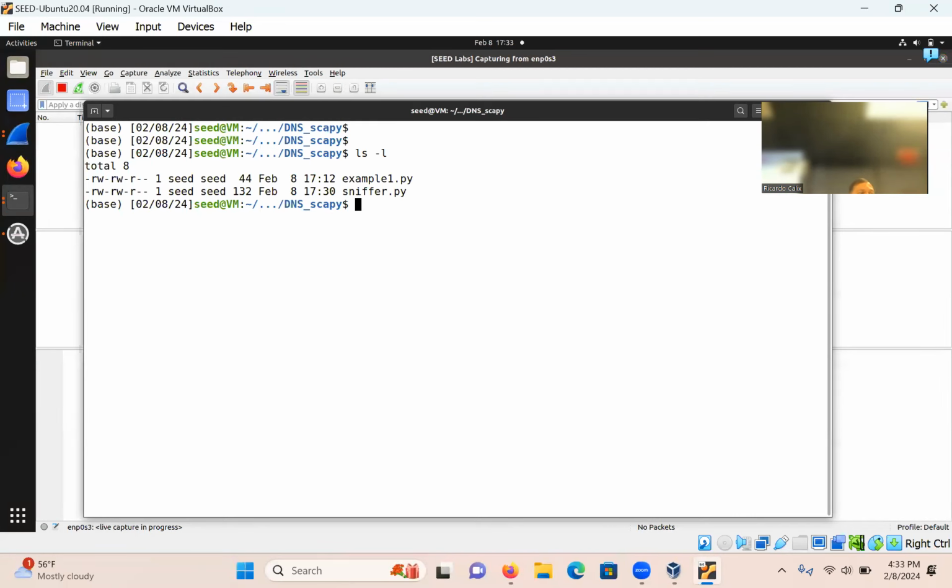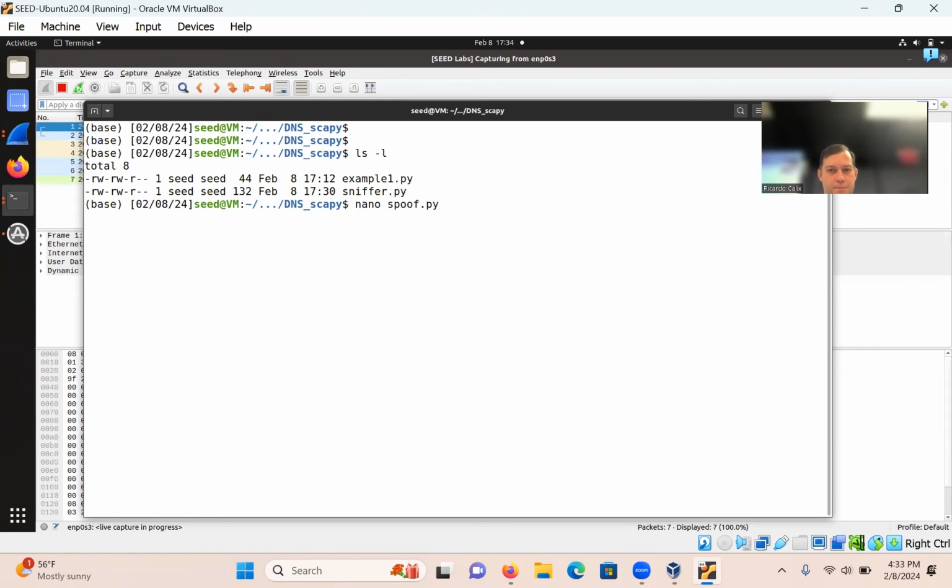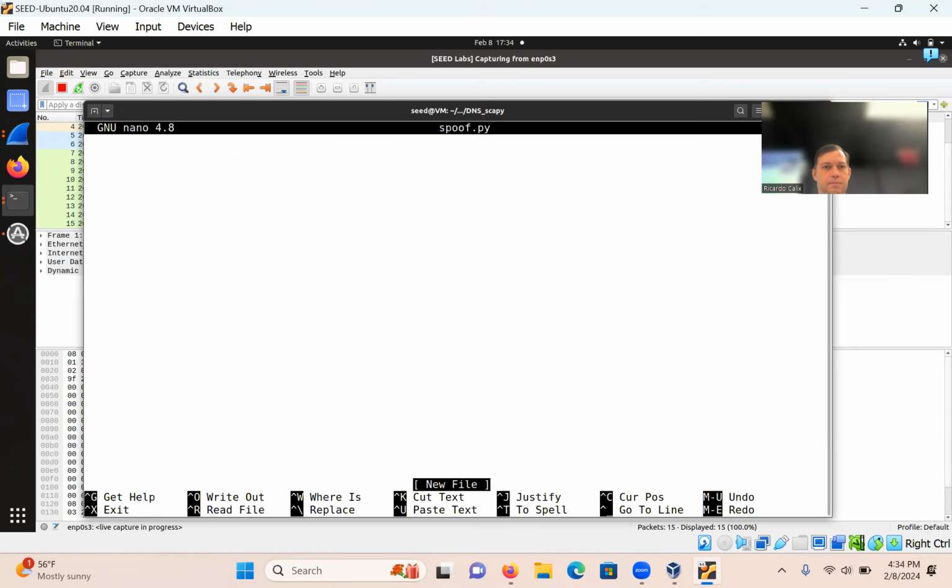Let's write a script for just sending out one packet, okay? So how do we do that? I'm going to do nano spoof.py. Okay. Same thing, we do from scapy.all import *.